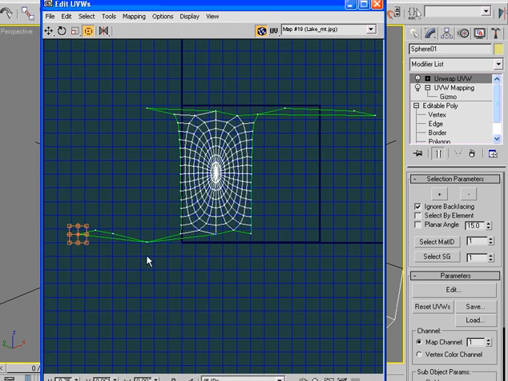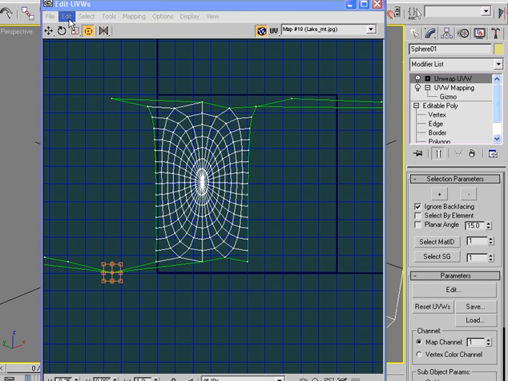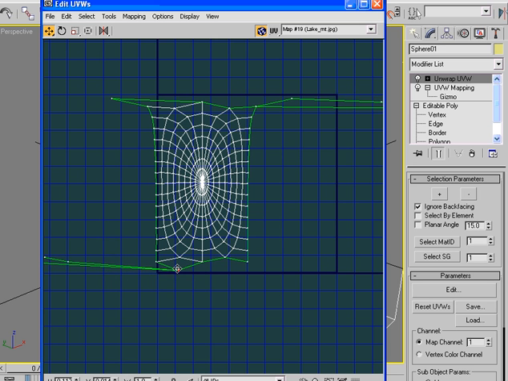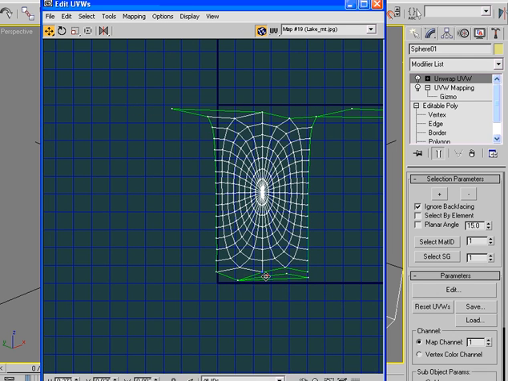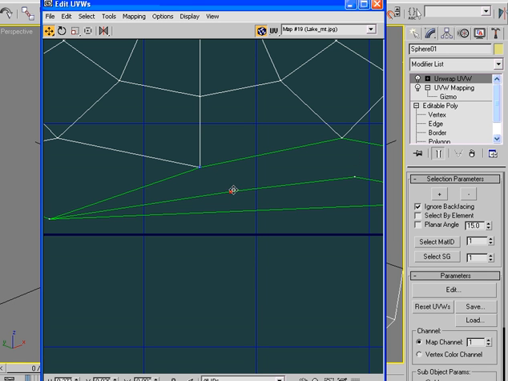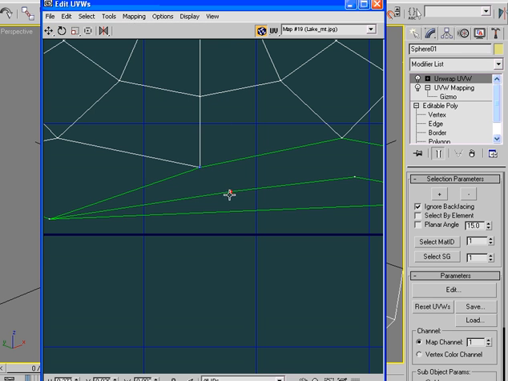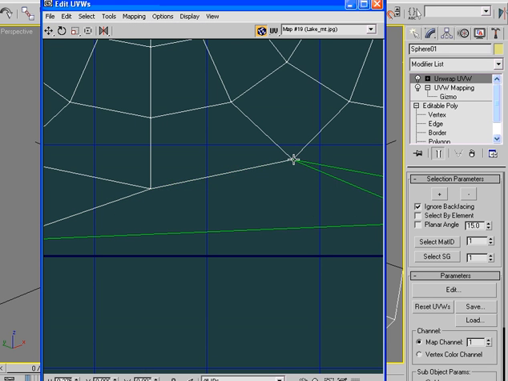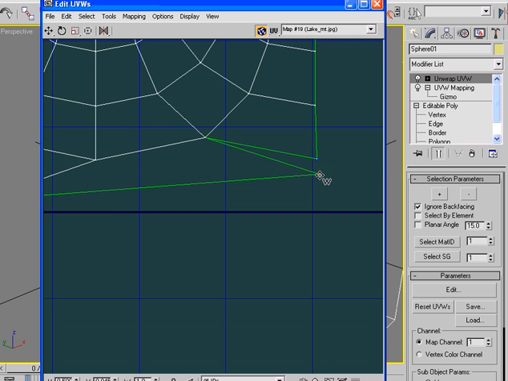We got some weird stuff going on here, so we need to fix that. Notice how when you click on one vertice, it highlights where the connection is. If you go to Tools and Weld Target, Control to use the hotkey for it, you can grab it and drag it and drop it off. Notice how the line turns from green to white. Green means there's a seam.